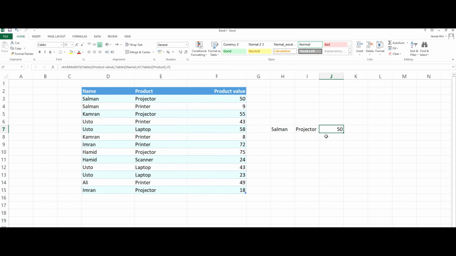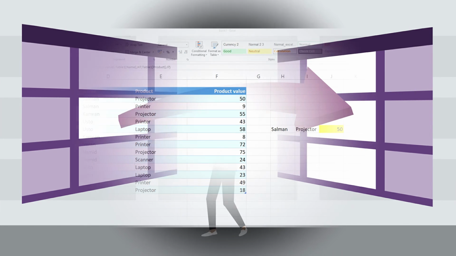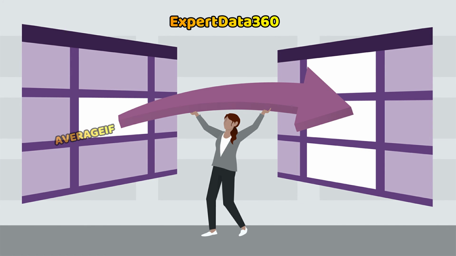As I mentioned in the beginning, this is one of the most significant formulas in Excel that is used frequently in reporting and analysis. I hope this video has helped you in understanding the AVERAGEIF and AVERAGEIFS functions.